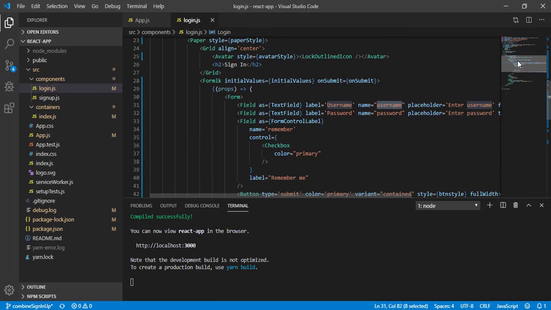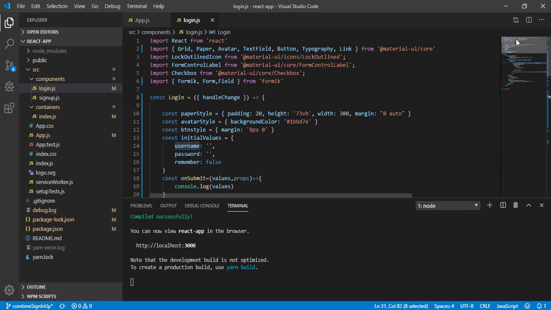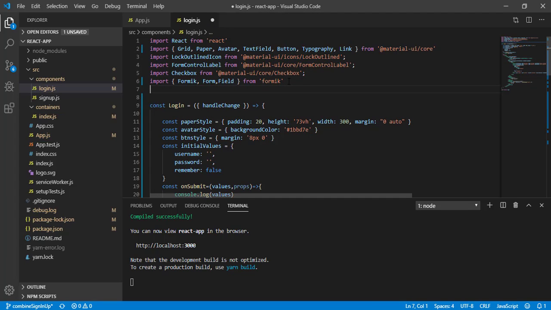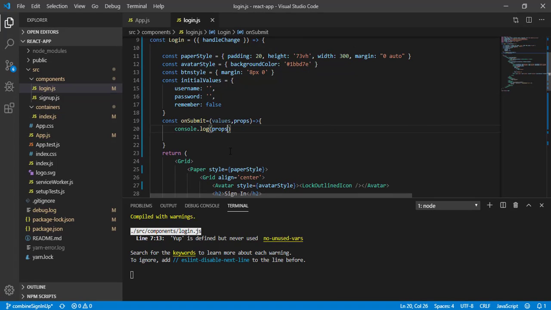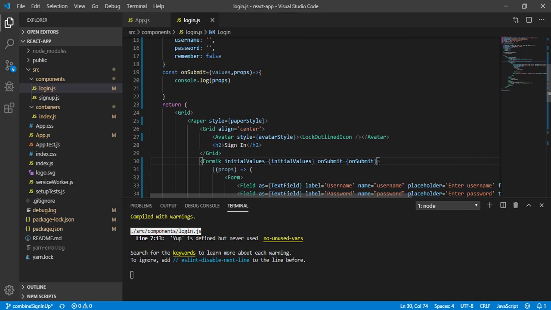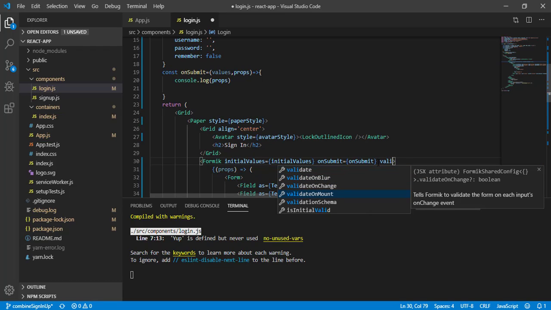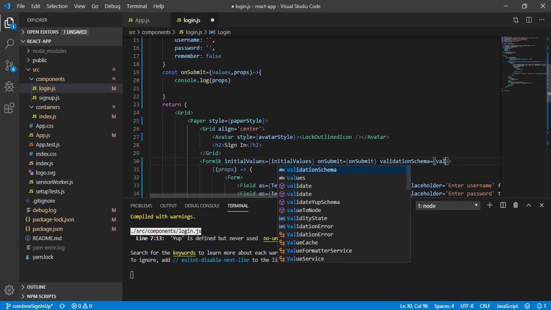So now let's implement yup here. For that let's import yup from yup. So import star as yup from yup. In order to validate our form, we need to pass one extra parameter to Formik, and that is called validation schema. So here validation schema, and let's define this validation schema.